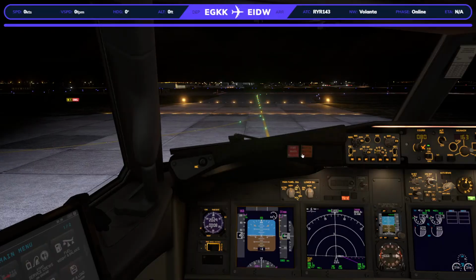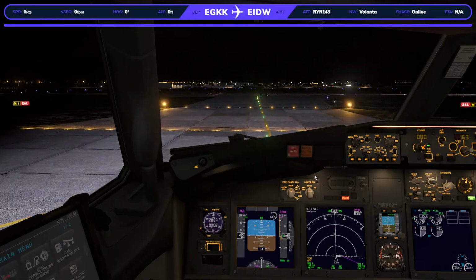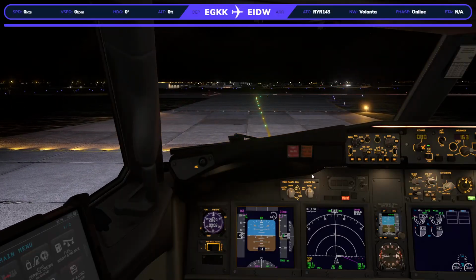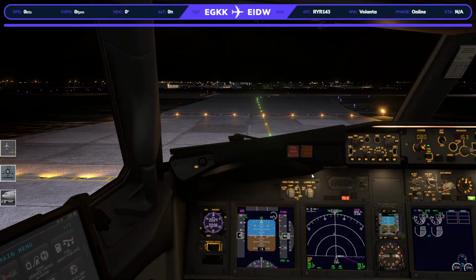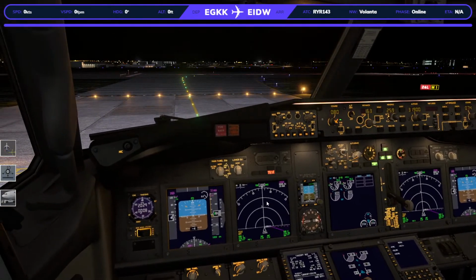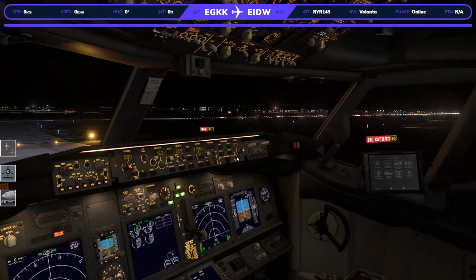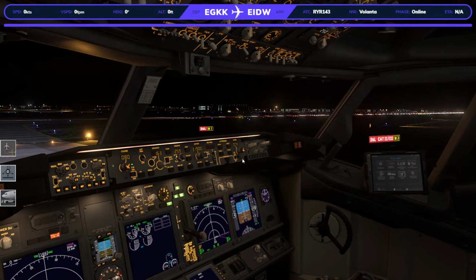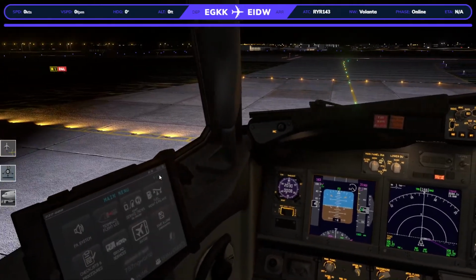Okay, just before we depart, caution recalls, no warnings. That's looking good. Flaps are set, recalls checked, flight controls checked, trim set to 4.5 verified. Flight directors are on, master is captain flying, and yeah, first officer's are on as well.